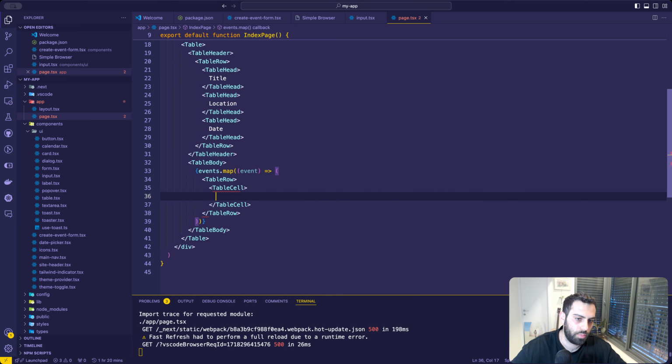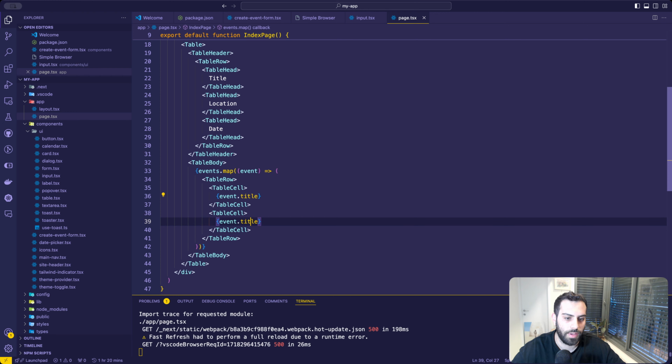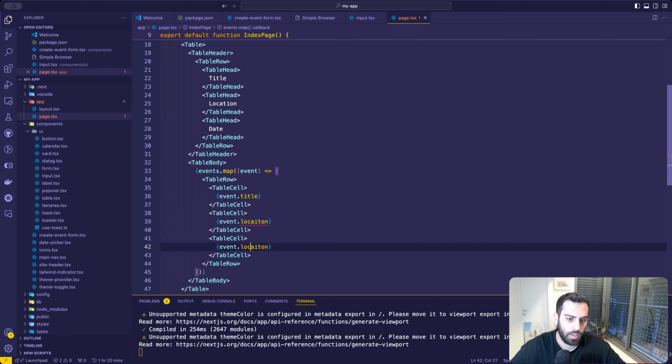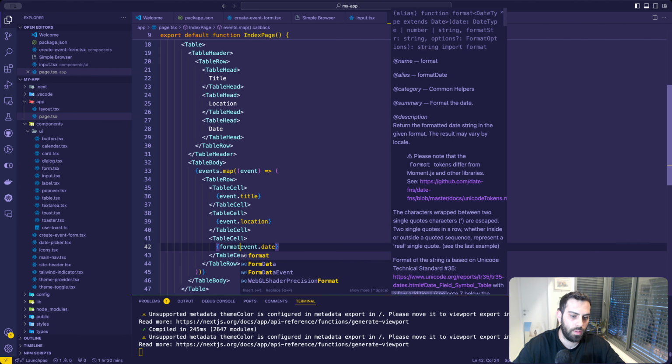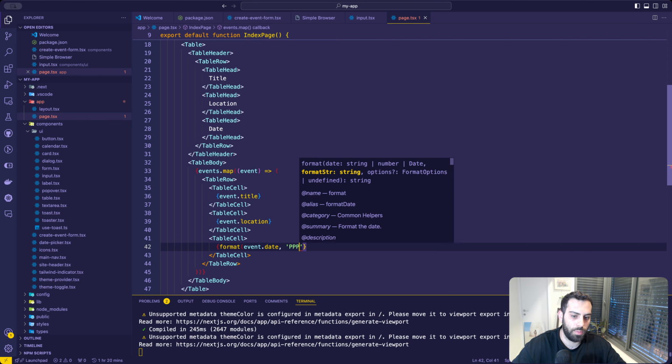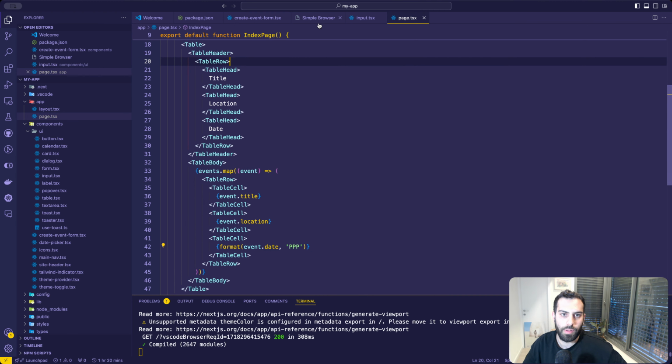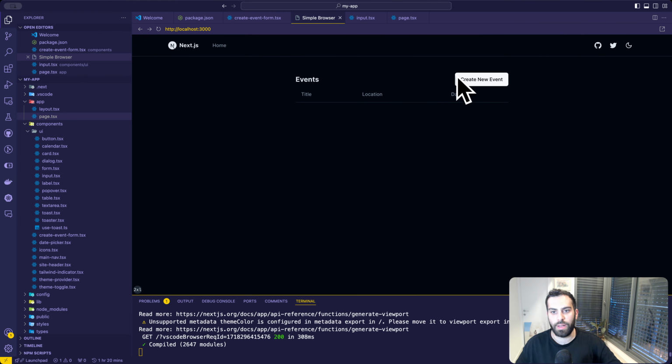Table cell, yep, with the event title, and then the event location, and the event date formatted. We're going to use the PPP format, and let's see the table. We're only seeing an empty state right now.